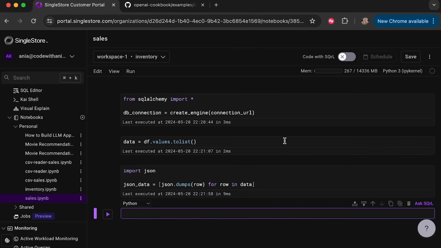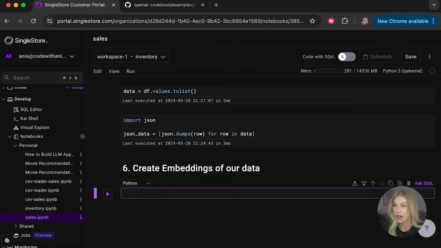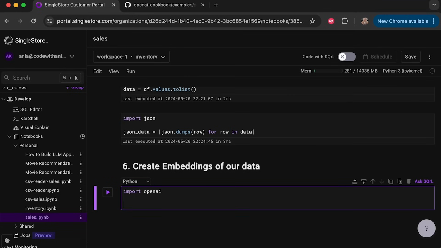Next, it's time to create embeddings of our data. So using Markdown, I'm just going to put create embeddings of our data. So there we go. And then I'm going to essentially import OpenAI, so the package import openai. And I'm going to get OpenAI and use api_key in order to pass through my API key as a string.